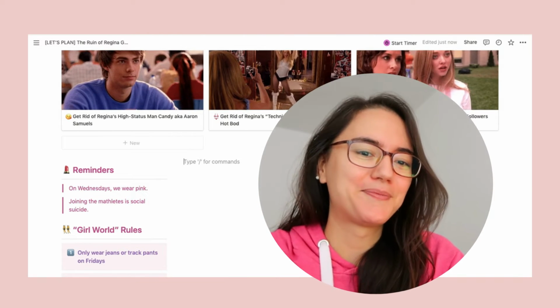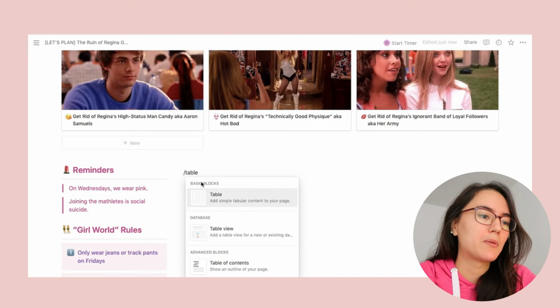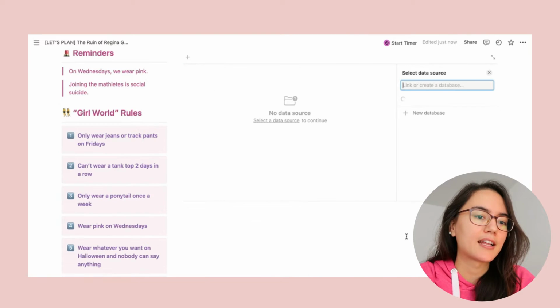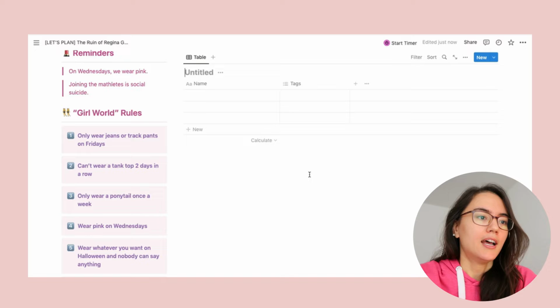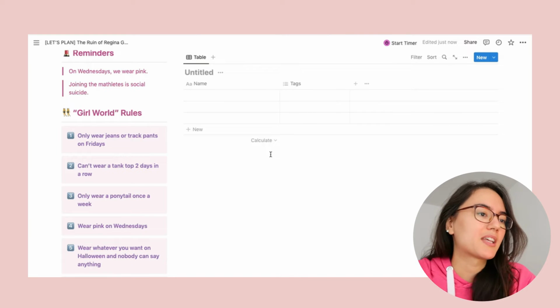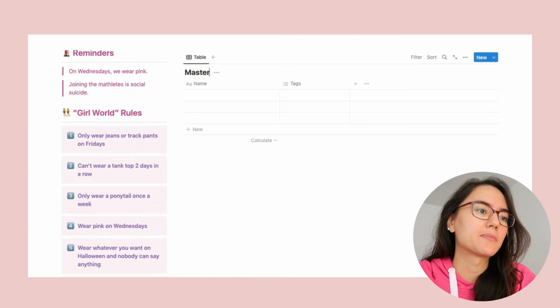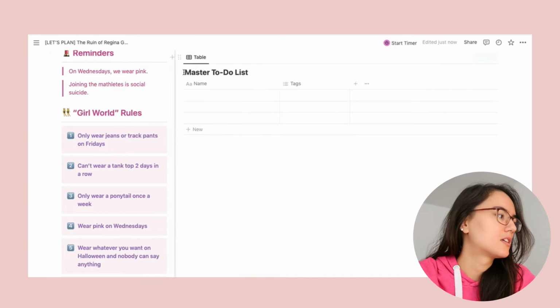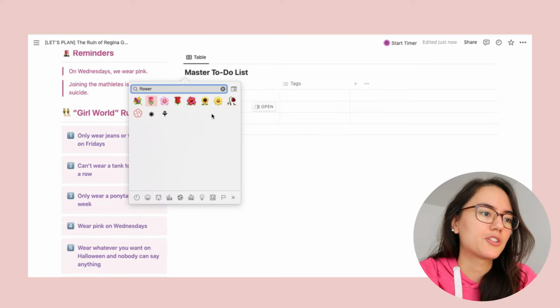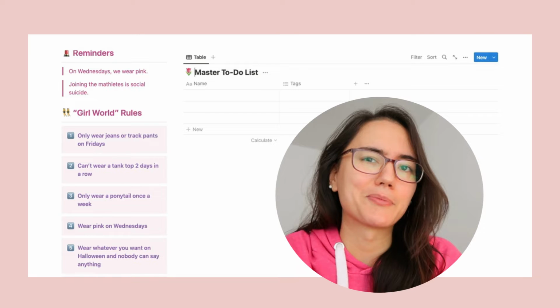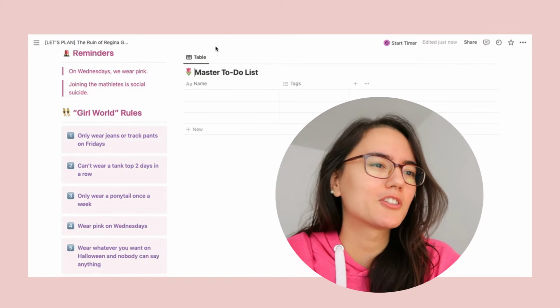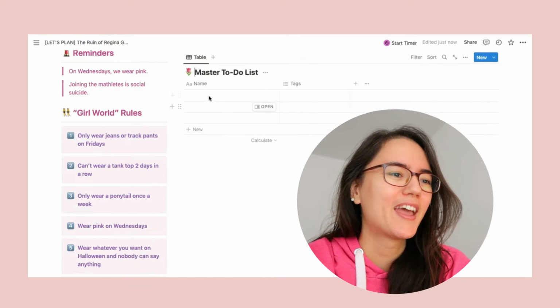Let's project plan. So I'm going to insert a table right here, and it's going to be a new database. And I'm going to think about which columns I want for my project plan beyond the basics. So we'll just call this master to-do list. I just think we have to add tons of emojis into this. Like, I don't think it would be Mean Girls if we didn't, you know?